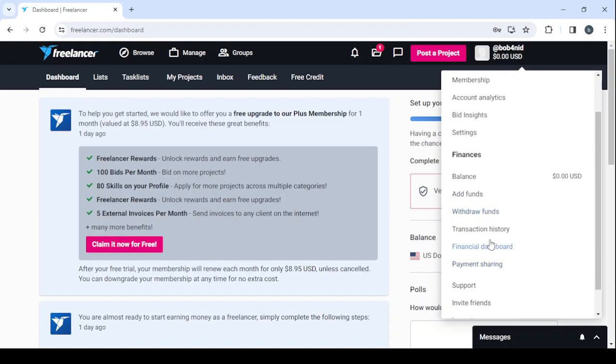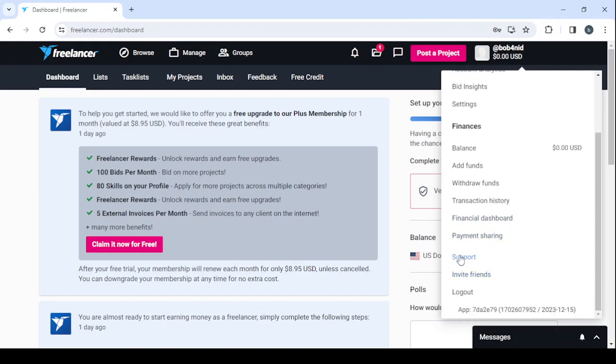You can also check your transaction history and your financial dashboard, your payment sharing, and if you have encountered any problems, you can head to the support. And if you want to invite a friend, you can click on this link and you will be provided with your own custom link. And if you want to log out, you can also do that.